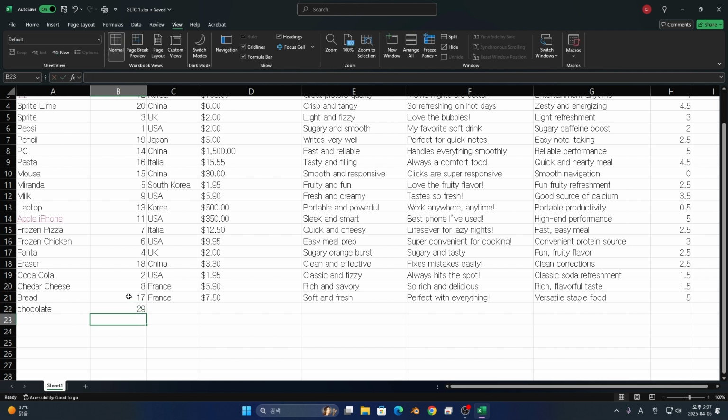To edit a cell's content directly within a cell, just simply double-click, and you'll be able to change it. Alternatively, click the cell and make changes in the formula bar. Or you can also press F2 to enter edit mode quickly. Use the backspace and delete keys to modify the content as needed.